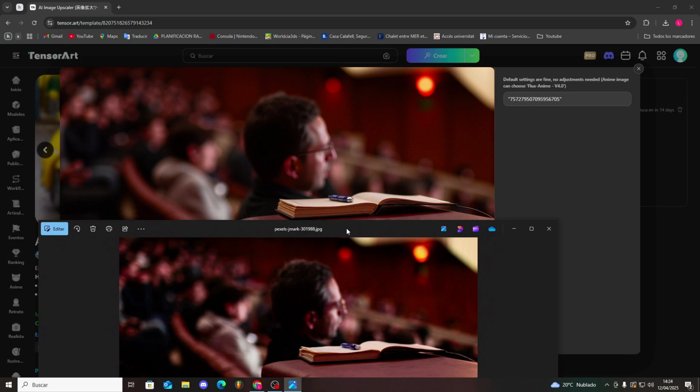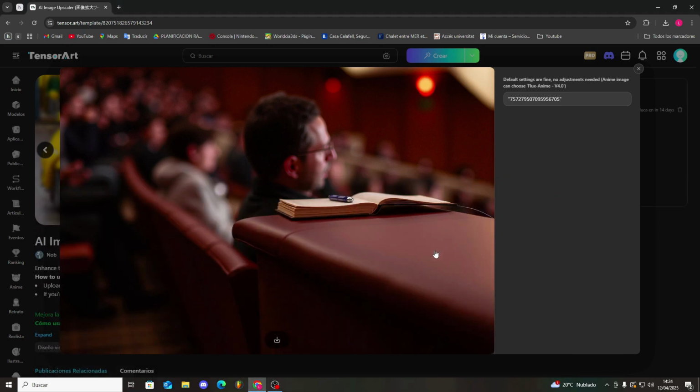That's how you can enhance your images with just one click using Tensorart. Now you know how to do it yourself.